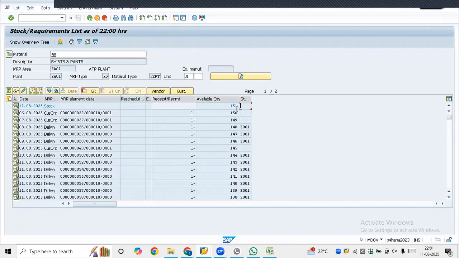And it will disable minus. Minus means reduce. Okay, so stock is this one. Earlier it was 152 or something. I created one invoice. See, it says customer order 32, 37, whatever. For this, delivery is already created. See, this is a delivery number.